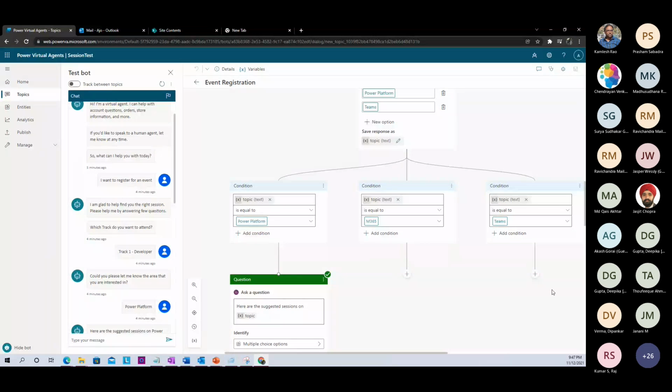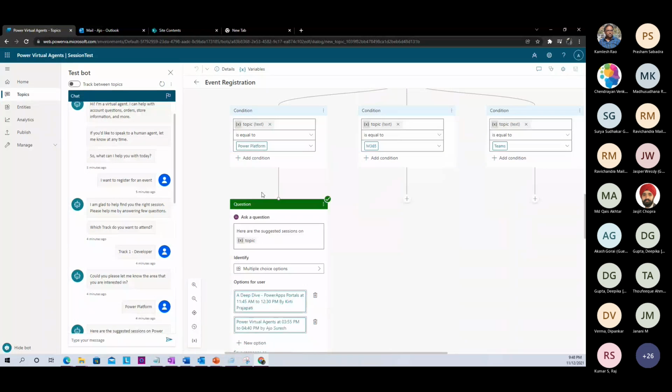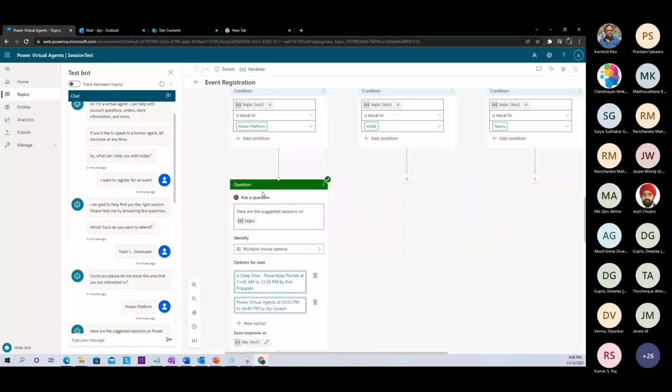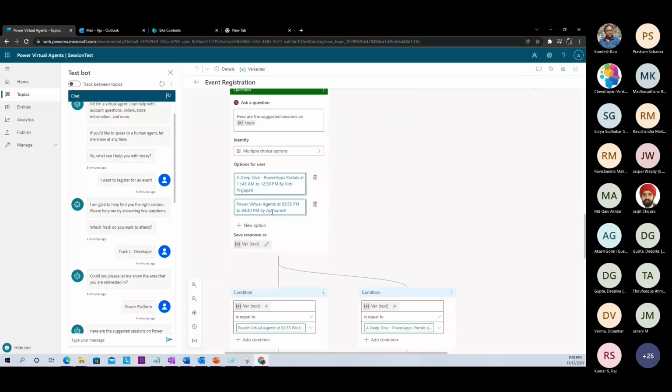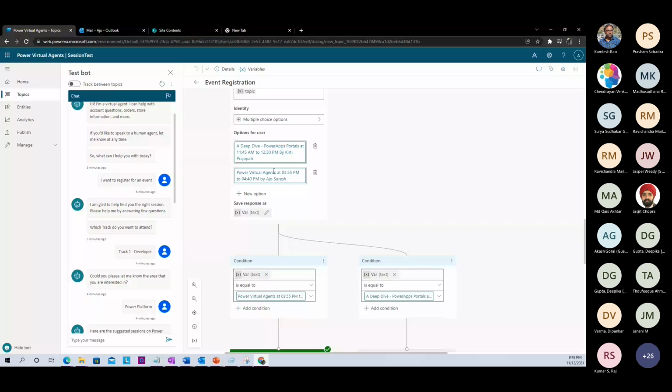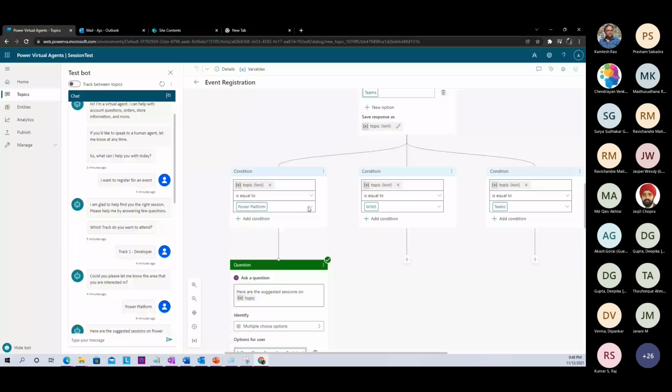I haven't completed these ones, just for your reference, but I'm showing you the happy path. Once we are in this part, the person selects Power Platform, and this is where it will show the other two selections about the available sessions. And I choose this one, and if you see here, I've named this topic.